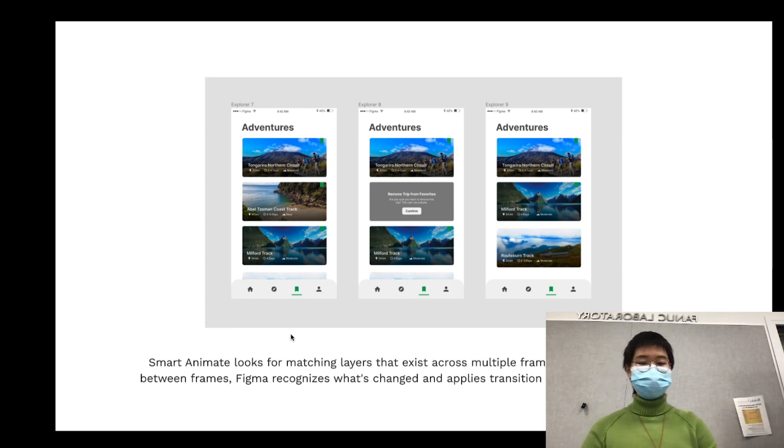So smart animate is capturing all of those basic ideas and actually putting them into your prototypes. How it works is it looks for matching layer names, matching layers that exist across multiple frames. For example, you might have a card called card 2. You need them all to be named card 2 across the different frames in order for them to behave how Figma thinks they will behave. If you have layers that match in names, Figma recognizes that something has changed about them, specifically things like placement, hue, and size, and it applies the transition to animate those changes really smoothly.